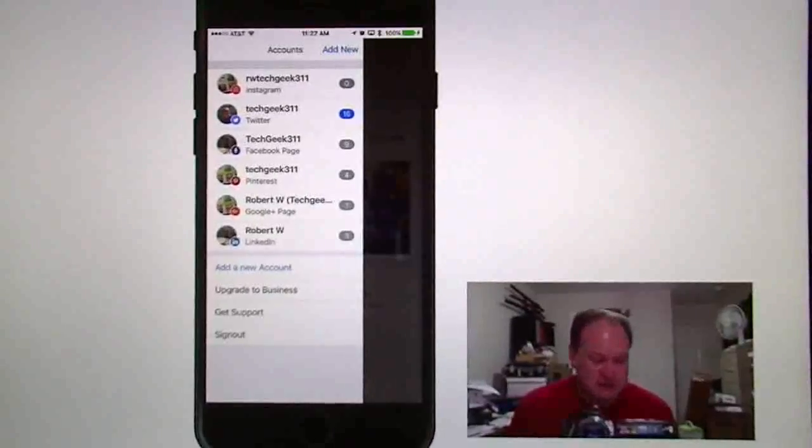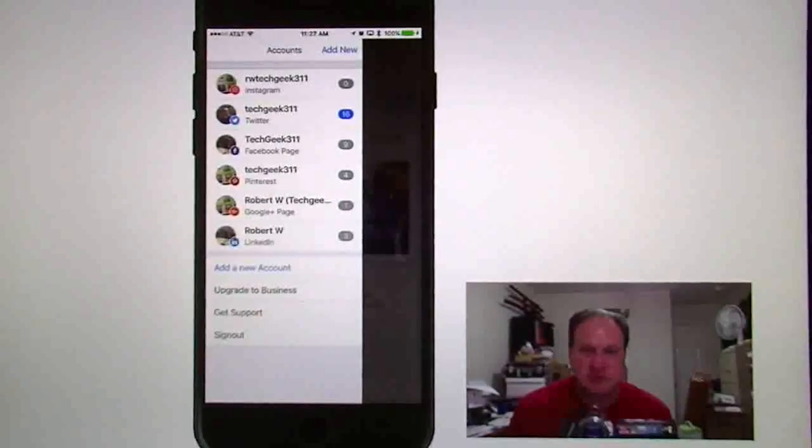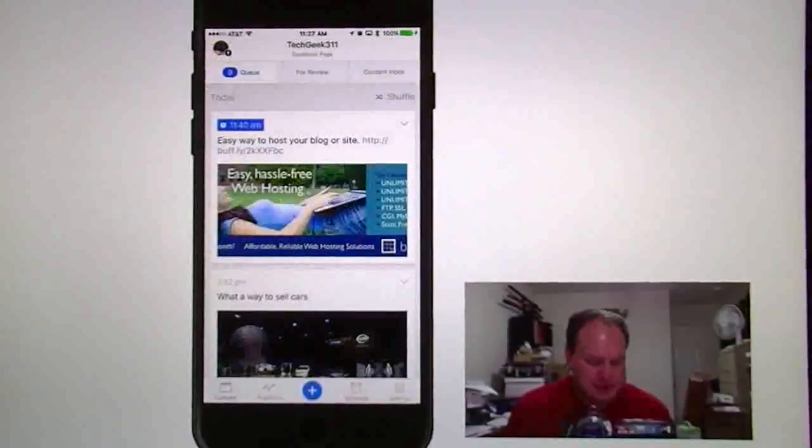All right, you can see right here, it gives you the numbers 0, 16, 9, and so forth. That tells you exactly how many posts are in there, and what's in blue shows you which active network I'm showing you at this point. So it currently is Twitter. And then here's Facebook.